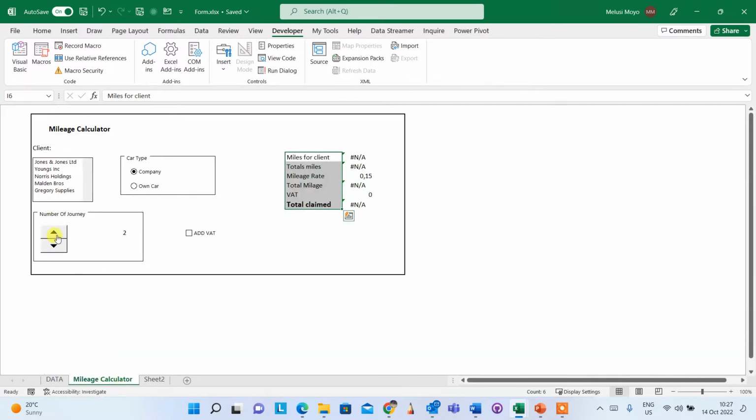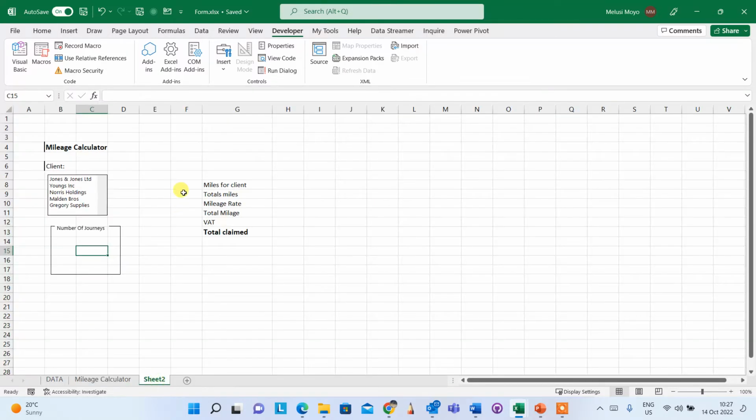But remember, we're looking for this spin button. So we want to add the spin button inside that form button, inside this group box. Okay, so we're looking for this, and I'm going to add it directly here. Again, you can draw it inside there. All right, you see I have it. So when I click here, I must be able to increase the number of journeys, like maybe from 2 to 3. When I click here, I must be able to drop down, like reduce the number of journeys, right?